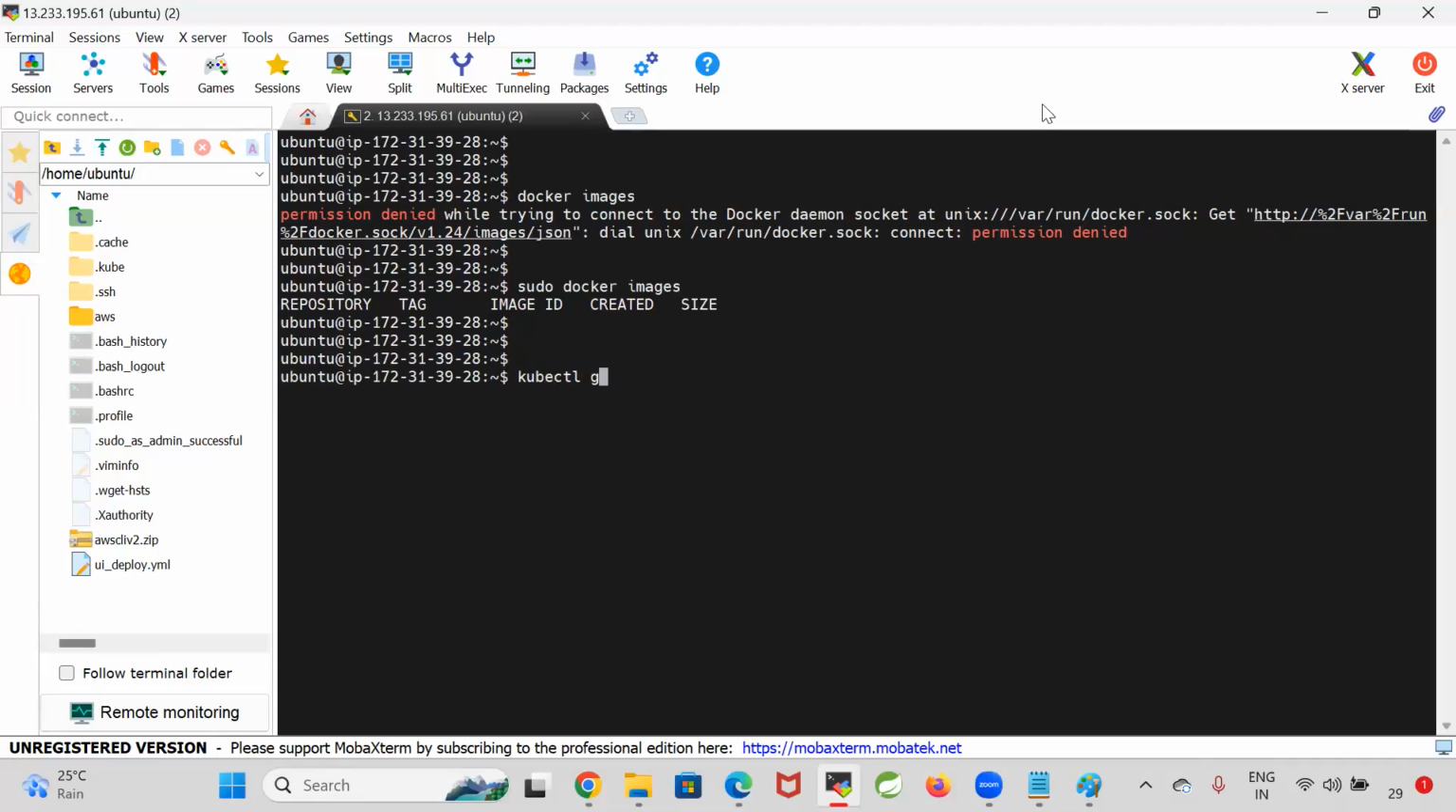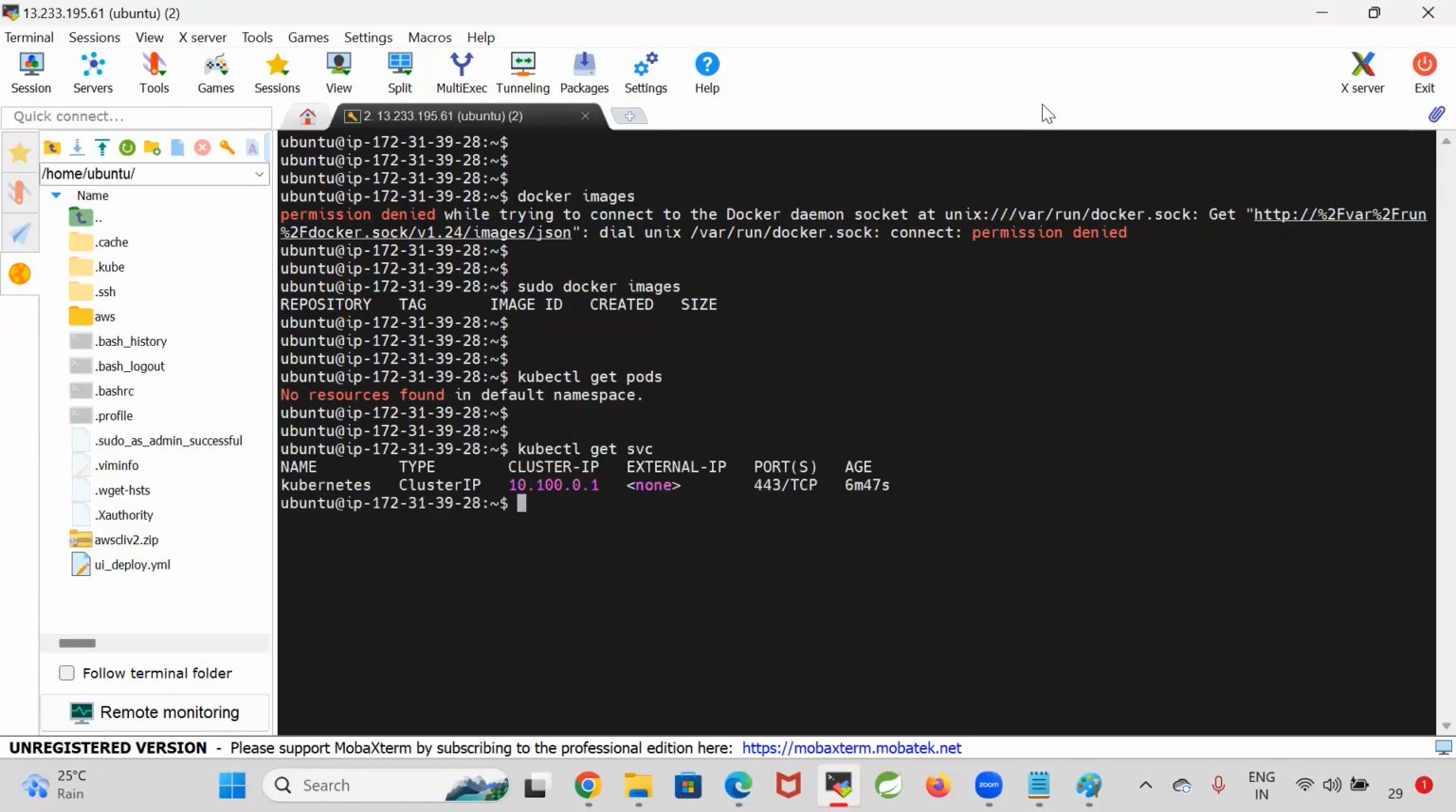kubectl get pods, no pods are available. kubectl get service, no service is available, right? So no image is available, no pods available, and no service is available here.